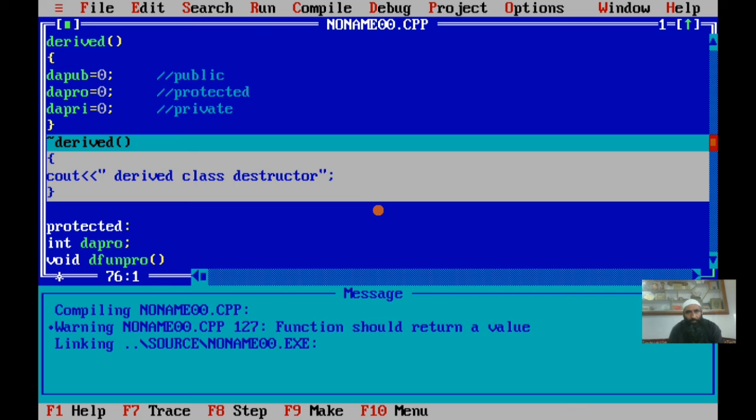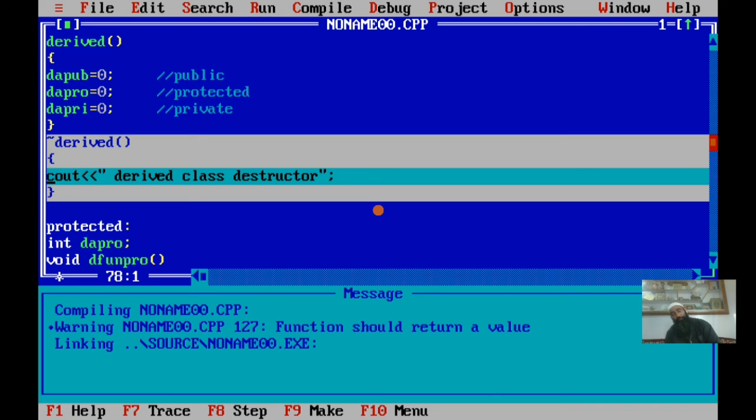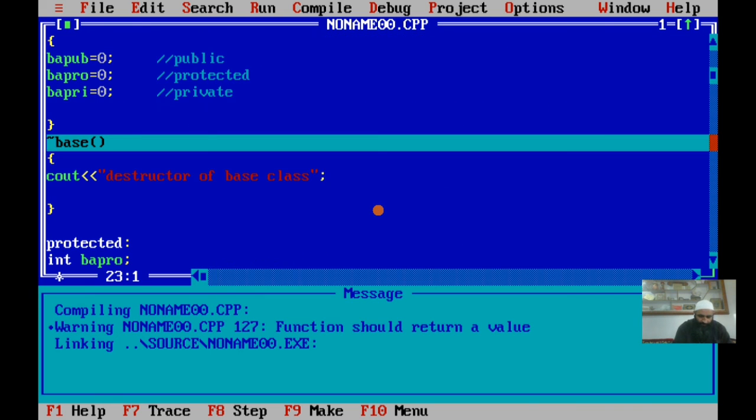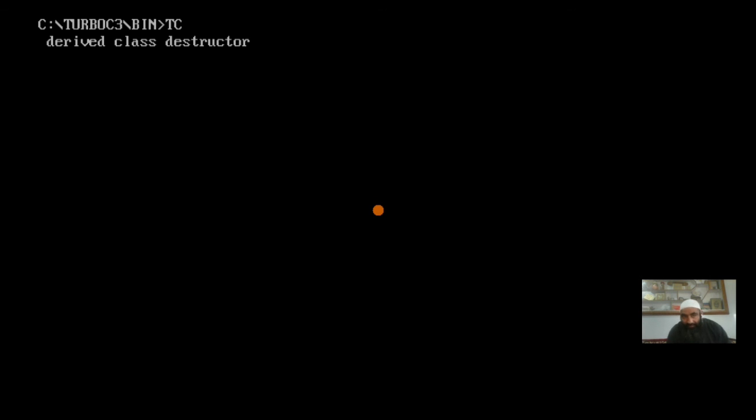There is one more step. Now if you see, which destructor has been executed first? The statement that has come on the screen is derived class destructor. This statement is executed first, that is the derived class destructor. And in the case of the constructor, which constructor was executed first? It was the base class constructor. So the order of the destruction will be the reverse of the construction.